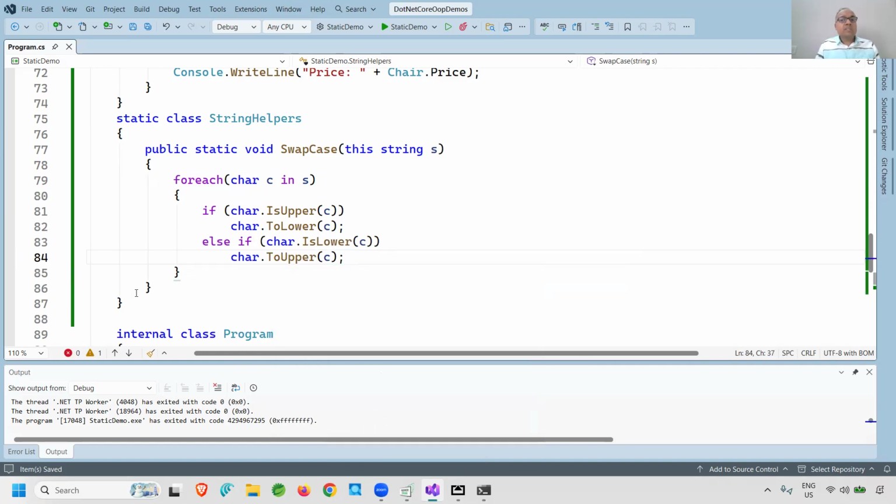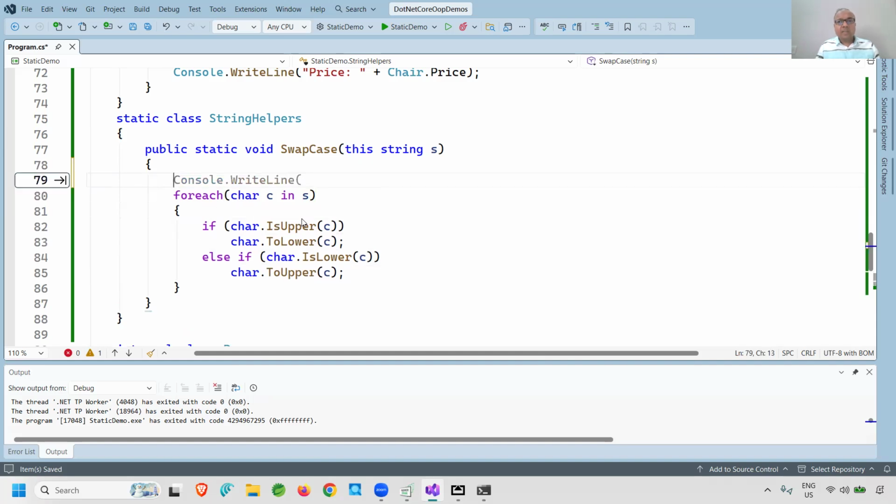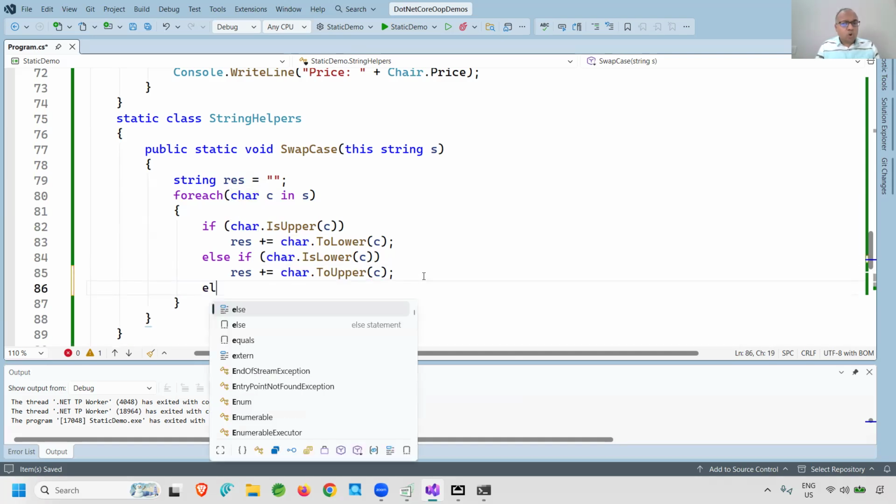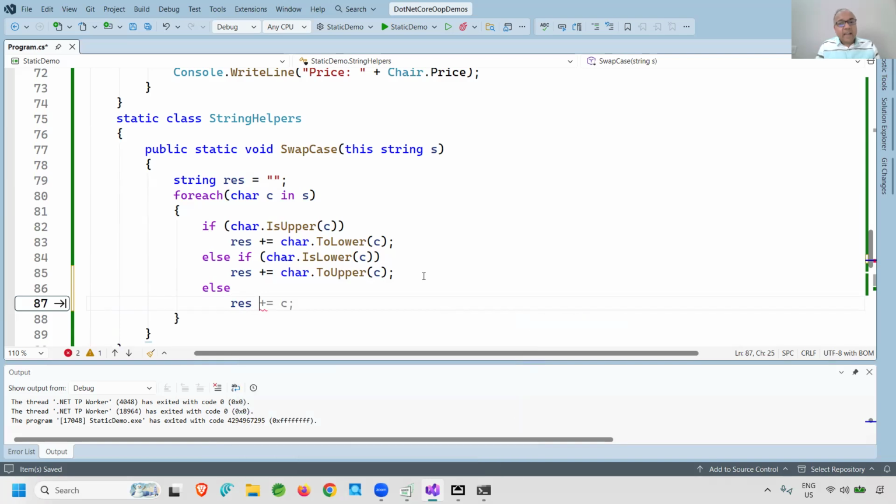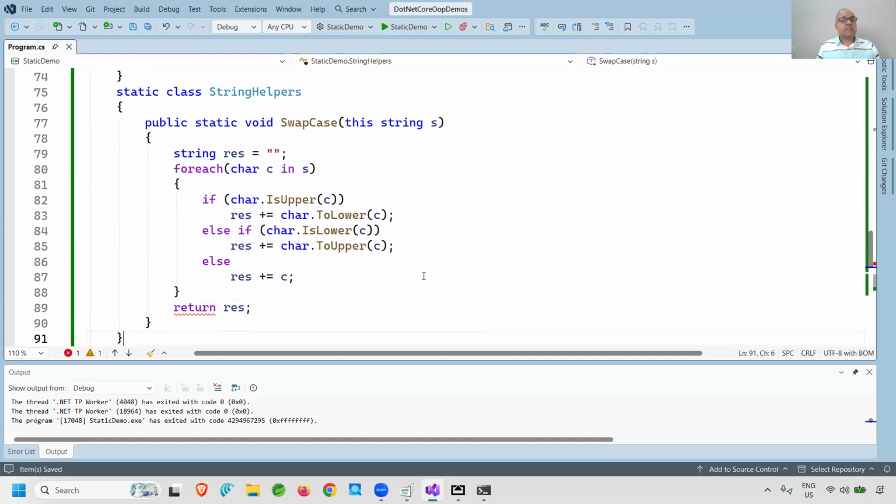But whatever result is there, I want to store it in a new string. I want to store it in a separate string. For the time being, let me take some inefficient approach. Let's say string result, and I keep it empty, and each modified character, I will append it to the string. If the character is neither uppercase nor lowercase, I want to add it as it is. And then I can return this result.